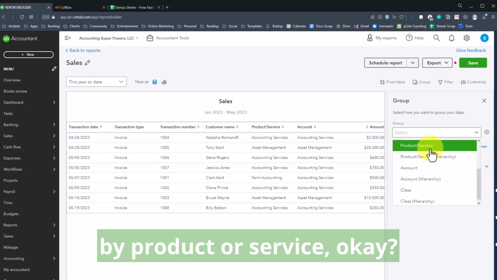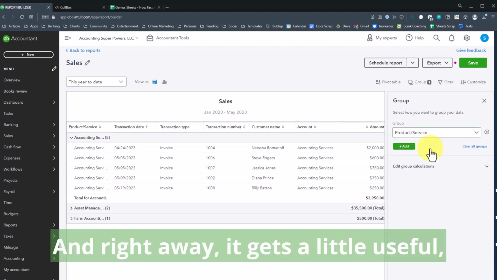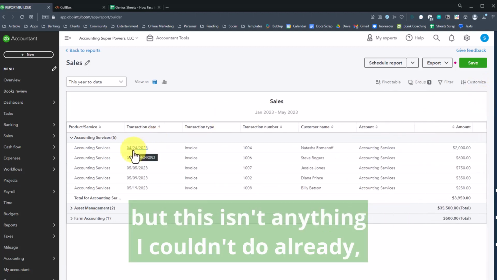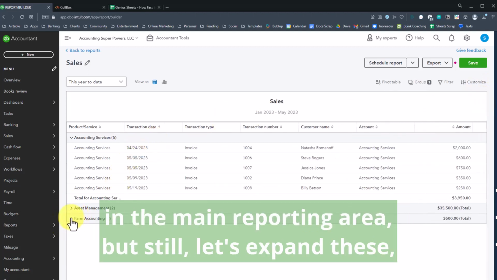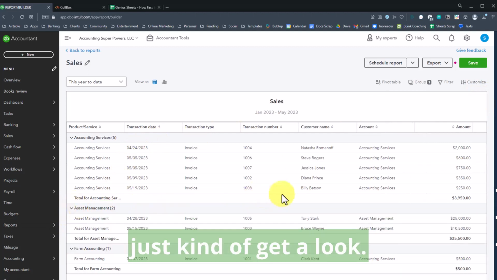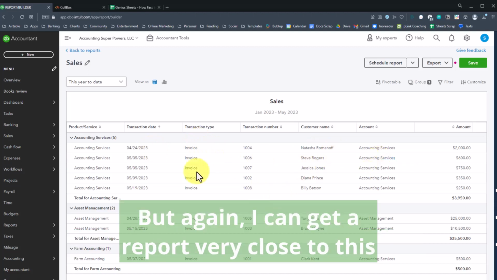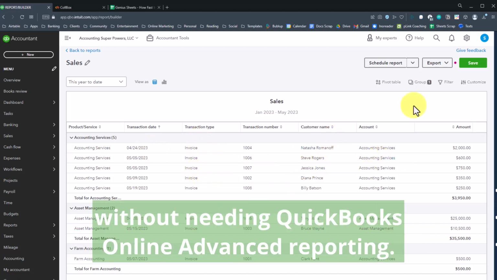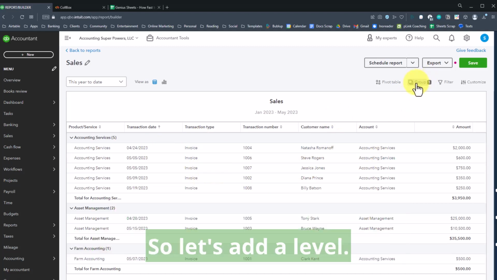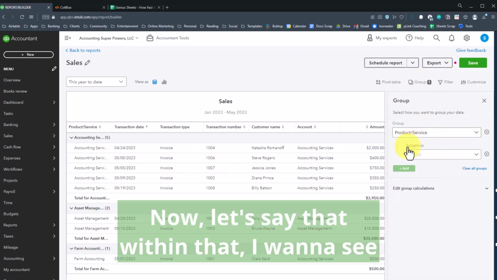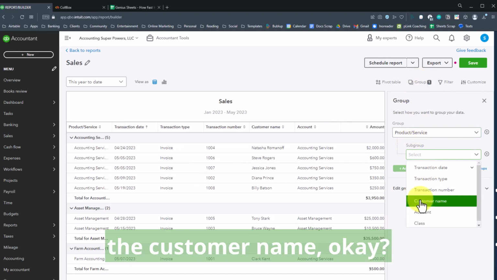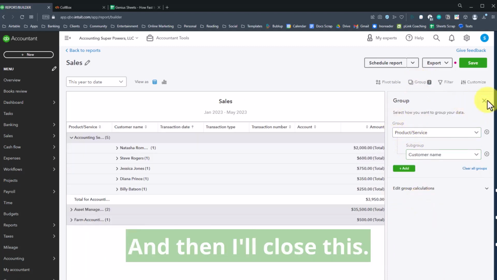So I'm going to choose, I want to group first by product or service. Okay, and right away it gets a little useful, but this isn't anything I couldn't do already in the main reporting area. But still, let's expand these, just to get a look. So I've got the basic information. Pretty cool already, right? But again, I can get a report very close to this without needing QuickBooks Online Advanced reporting. So let's add a level. Now let's say that within that I want to see the customer name.